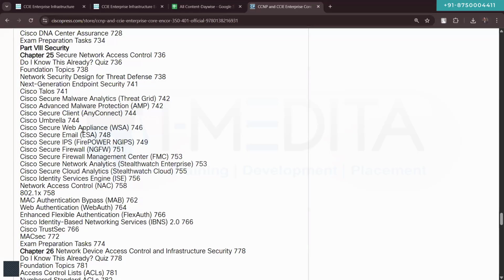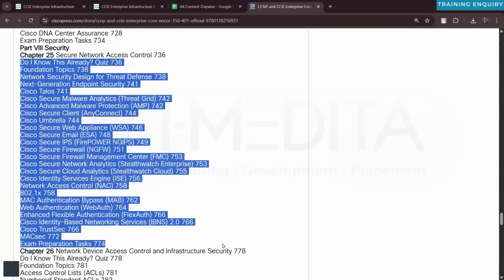This is what you should know from the security point of view. In the ENCOR exam, not in the lab exam. In the lab exam, you don't need to know all that. But from the ENCOR exam point of view, you will have to know about all these products that they have, offering a different level of security in the enterprise network.